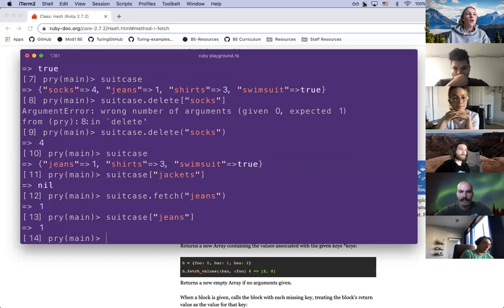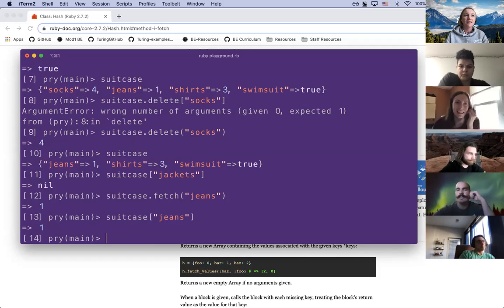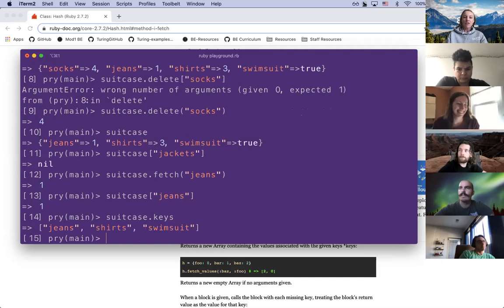All right, and so, who was it that asked the question about what if I want to just see all of the keys that I have in my hash, like all the items? That was me. Yeah, did you get to that one in the breakout room? Yeah, it's just suitcase.keys. I love Ruby. And then we get this array of all of our keys.